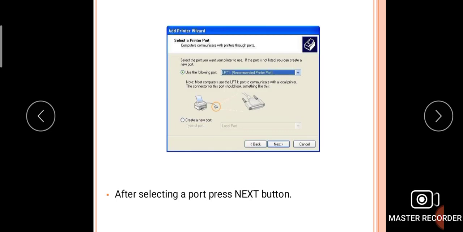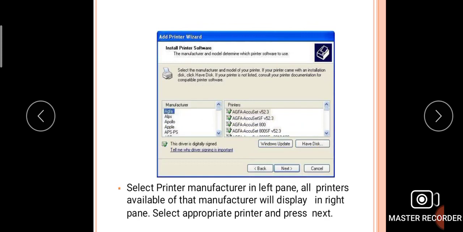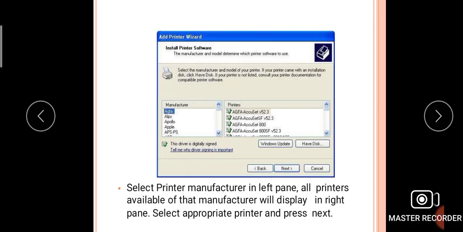Whenever you select this type of port, then click on the next button. Next, now select a printer manufacturer in the left pane. So now you have to select the manufacturer from the left pane, and then all printers available of that manufacturer will display in the right pane. So select a printer manufacturer in the left pane and all printers available of that manufacturer will display in the right pane. Select the appropriate printer and press next. Then you have to select one printer and click on the next button. So select the appropriate printer and press next.